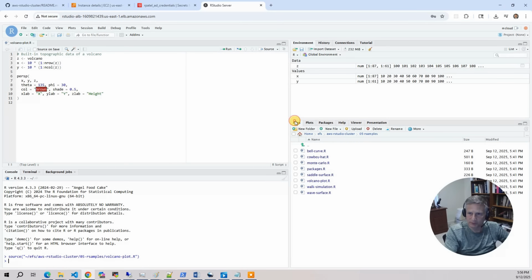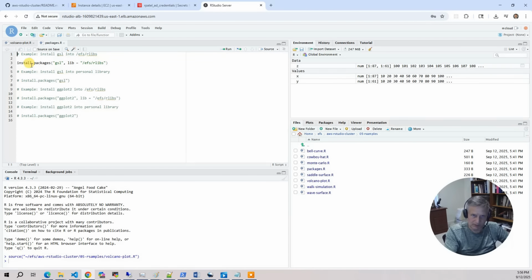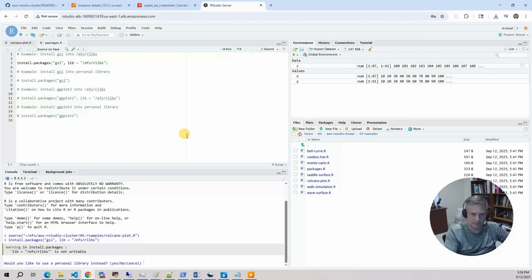But what we really want to do is go to the packages.R, and I'm going to try to install it in the actual common location, EFS RLab. So I'm going to run that, and it's going to say, hey, you don't have permissions, it is not writable. I want to use your personal library. So we'll do that. We'll go back here and comment that out, and this will install it into your personal library.